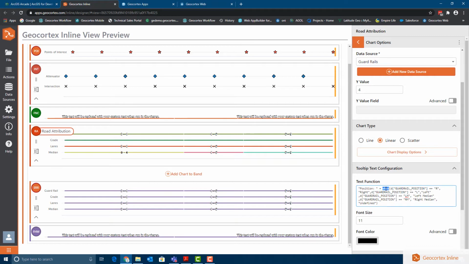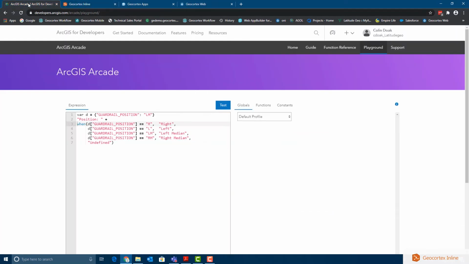So whenever I'm writing text functions that include arcade scripts, I like to use Esri's arcade script sandbox. And here we have the same script that I have in the inline text function there, only formatted a little bit nicer. And what I can do here is I can immediately find out whether there's any errors. You can see that immediately if there's a missing comma, or if there's a syntax error, the sandbox will tell me. But I could also introduce a dummy attribute or dummy variable in order to test the actual script.